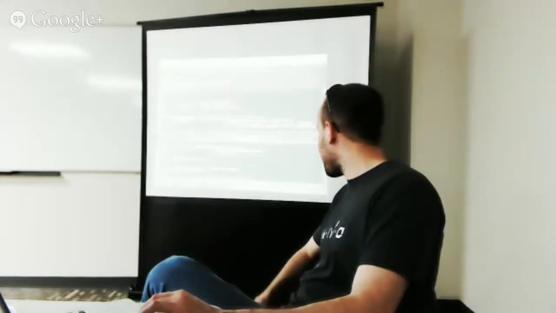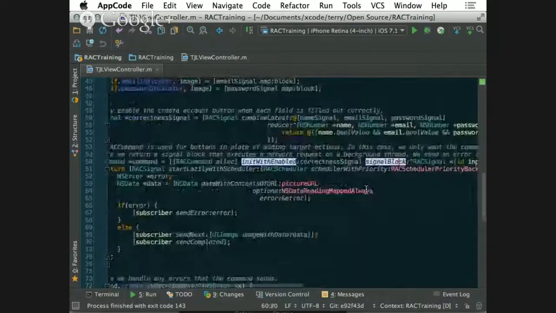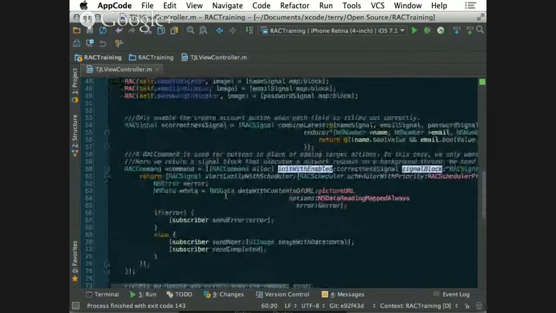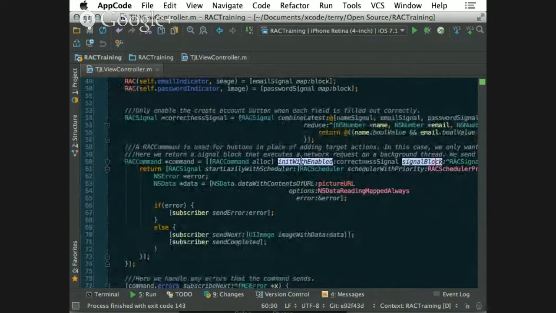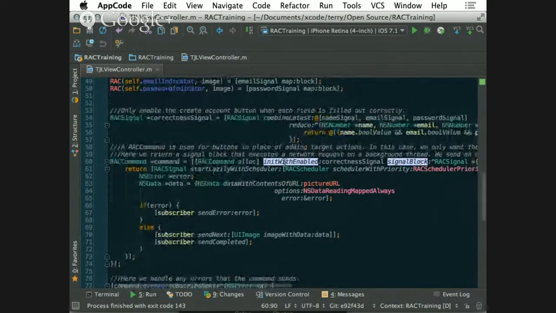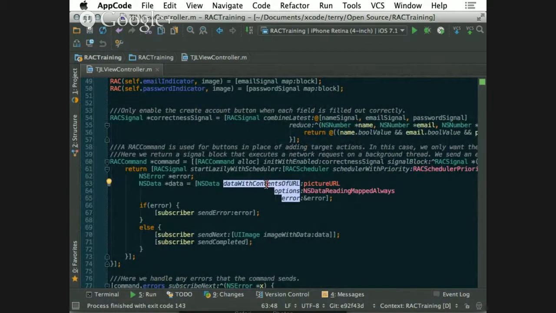And then it has the signal block, which is sort of hairy. You have this signal block which returns a signal. So you create a signal in here and return that signal. We have this signal and we just want to fetch a picture. Normally we might have something to log in, but we're just fetching a picture. We get this picture, and if there's an error, we send the error message. Otherwise, we send this image, and then we send complete. So this is our command.